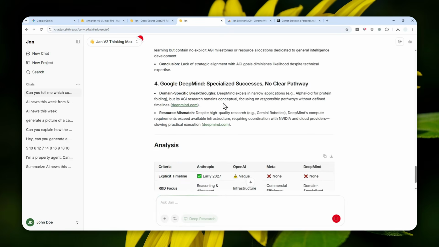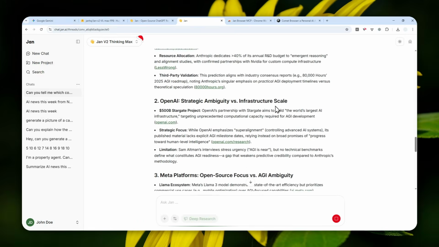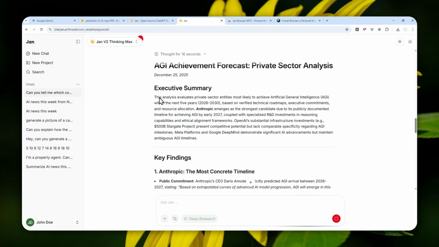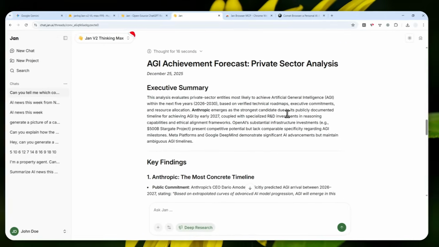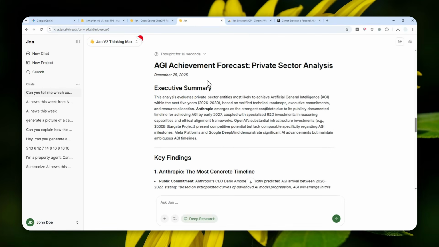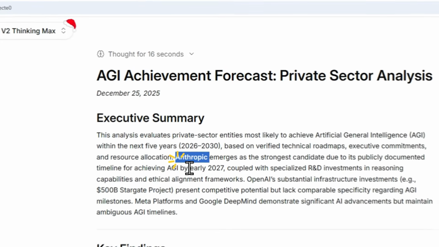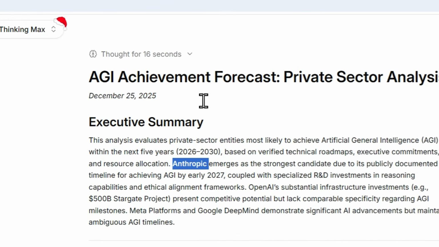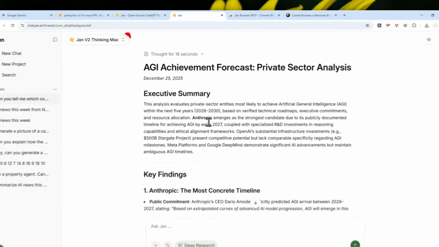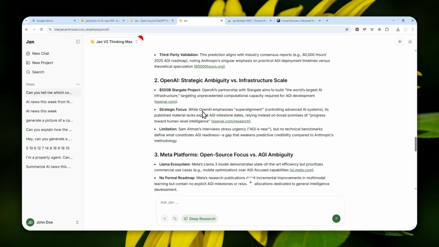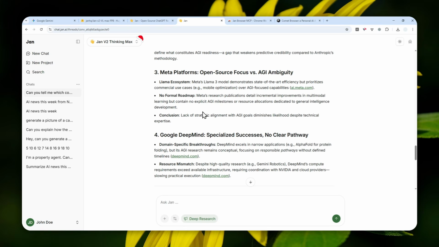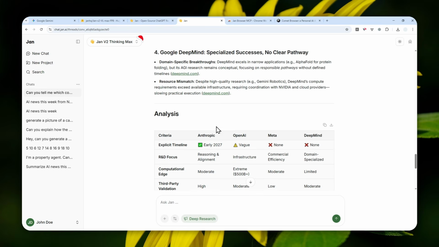Okay, so we got this answer. Yep, it's very good. I just want to know the summary. So Anthropic emerges as the strongest candidate. Okay, that's very interesting because plenty of AI tools, deep research that I've tried in the past always suggest that the first company that could achieve AGI first most likely is going to be OpenAI. But this one, we got a different answer. It's from Anthropic. That's very interesting. My bet is still on Gemini. I think Gemini has a much bigger chance given the insane amount of money that Google had.